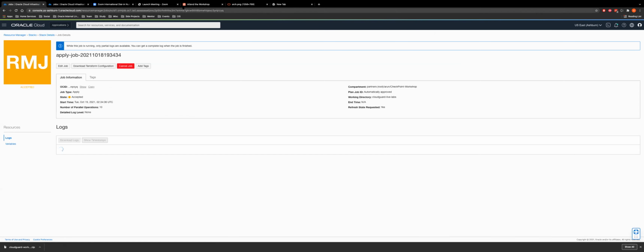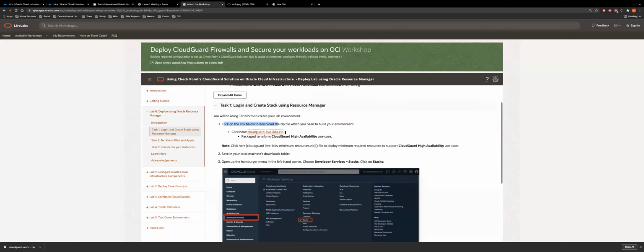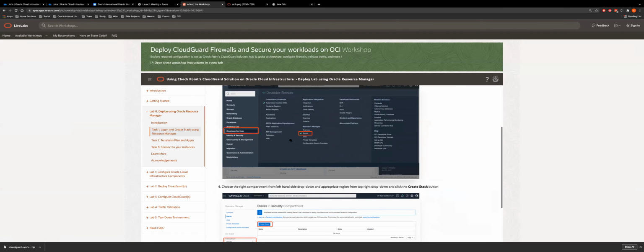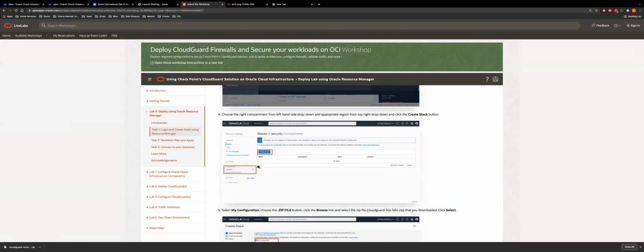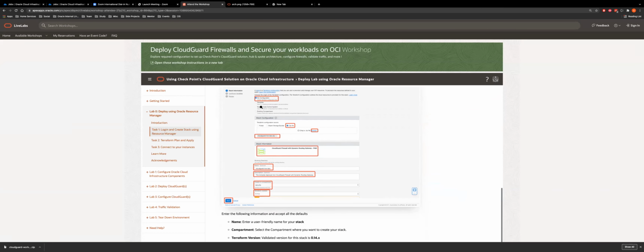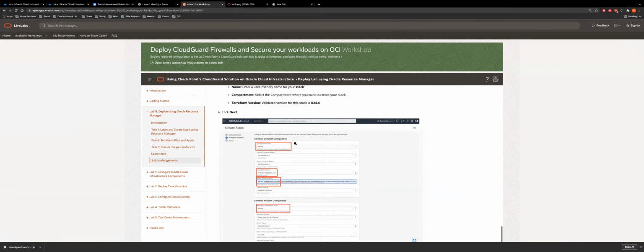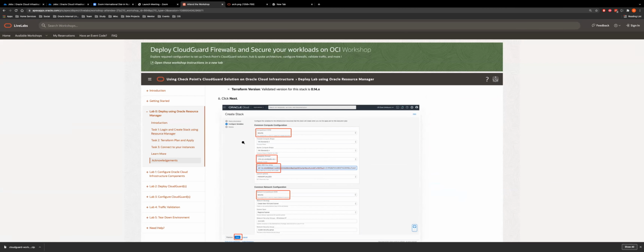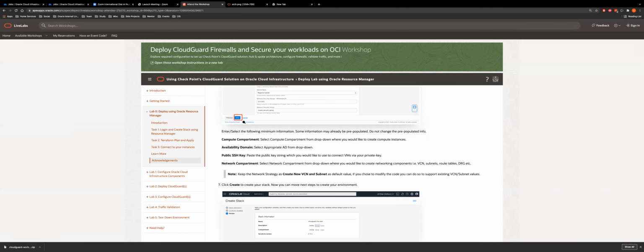So if you follow the workshop here, what we just did: we clicked on the CloudGuard here, went to the stack, clicked on the create stack button, and updated the variables here, variable names and all, based on those values. Click on next, make sure the compartments where we want to deploy, availability domain, SSH public key, click on next.